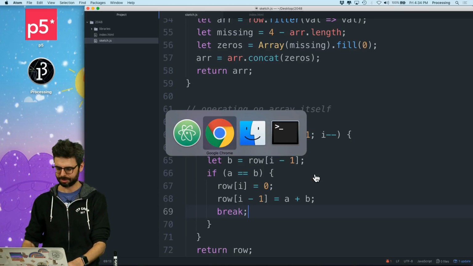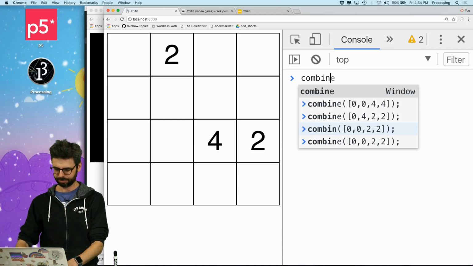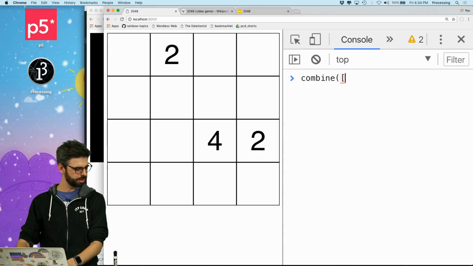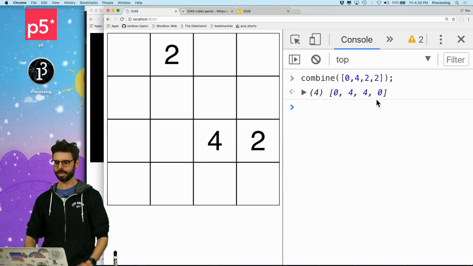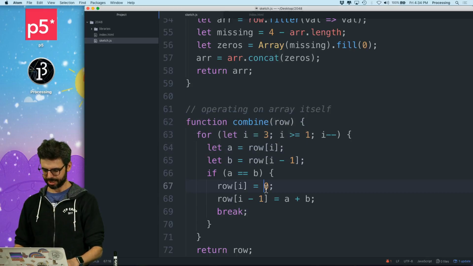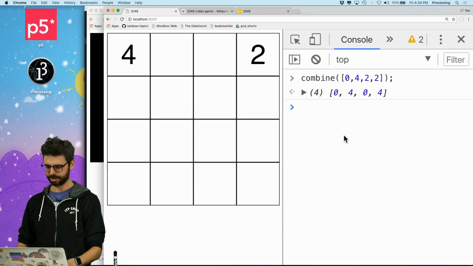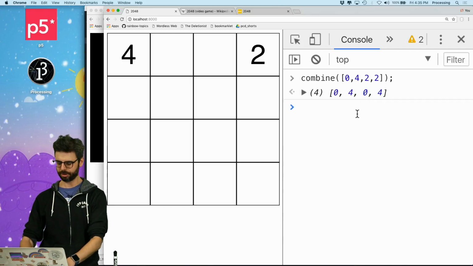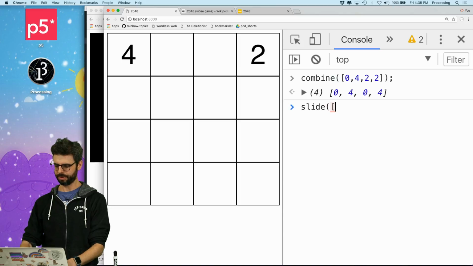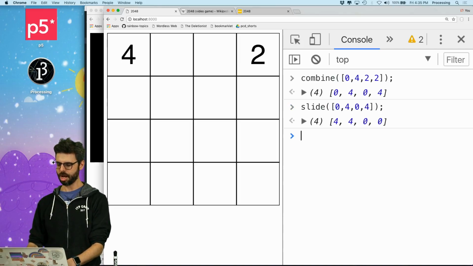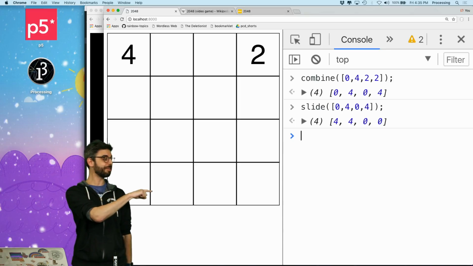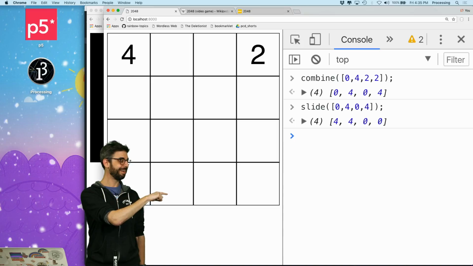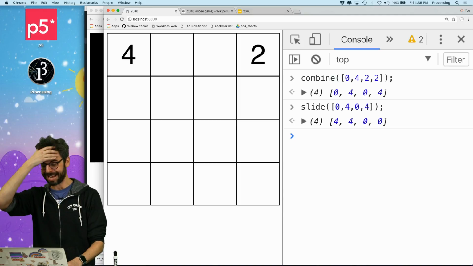Do the combine test in the console again. Okay. Combine 0, 4, 2, 2. Right. That's why I had it this way originally. Now, combine is what I want it to be because these two should combine, right? And then I do slide again, and this comes over, right? Then I want to do slide of 0, 4, 0, 4. Oh, it's going the other way. Slide goes the other way. Combine goes the other way. Ah, okay.